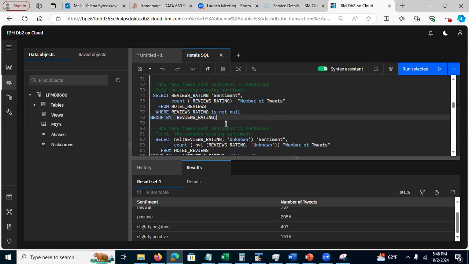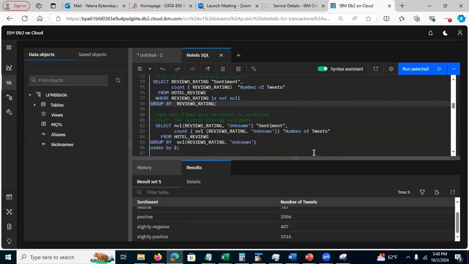So just define the business problem and go by business problem, all right? So here you want to count, but here you want to include where the sentiment is unknown. This is another way to do that. So let's do this one.